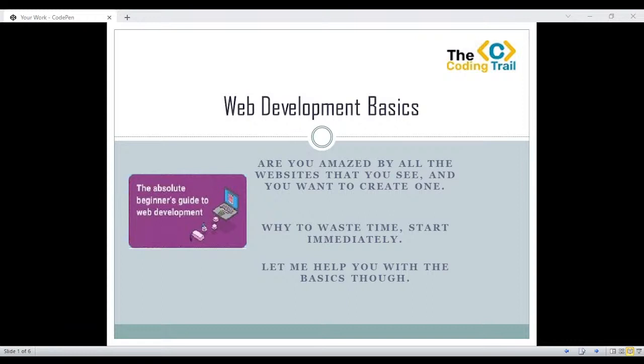So, as we can see on the slide, I have seen that a lot of kids now in the vacation time are all surfing on the net. Since it's very hot outside, they prefer sitting inside and playing some games. And I have seen some kids who are amazed by the websites that they see, and they also want to create one, but they don't know how to do it. So here I am going to throw some light on the basic steps that can be followed to create such wonderful websites.